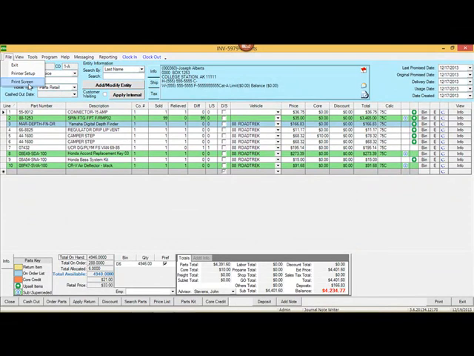The Print Screen option under the File menu takes a snapshot of the current screen and sends it to your default printer.